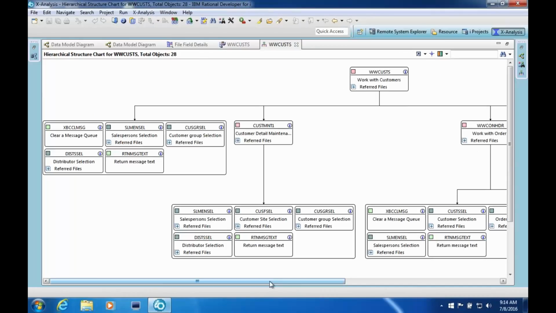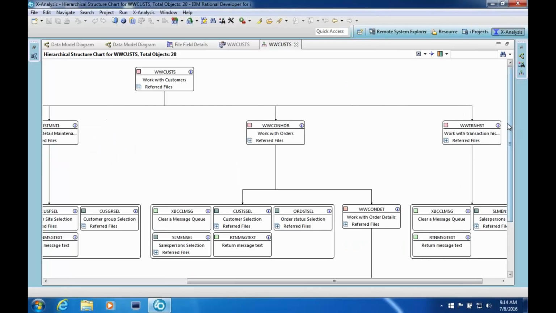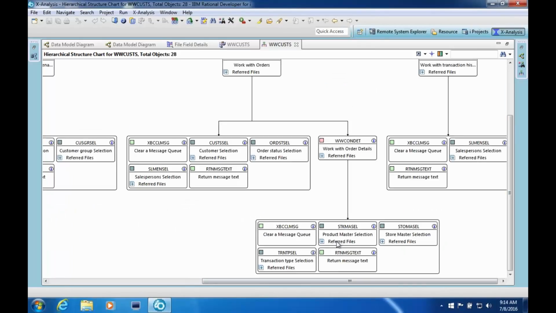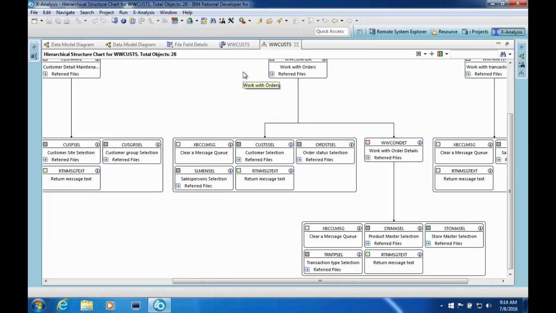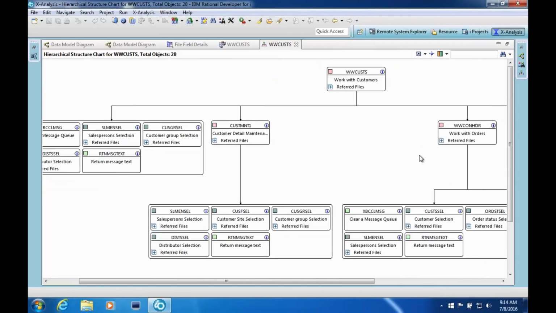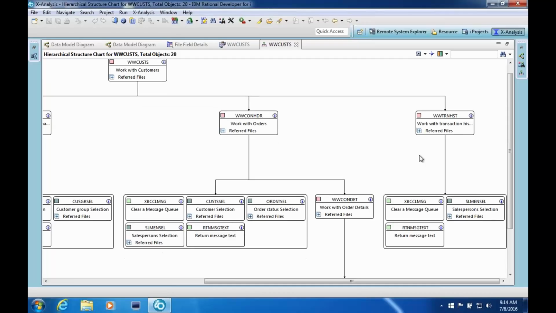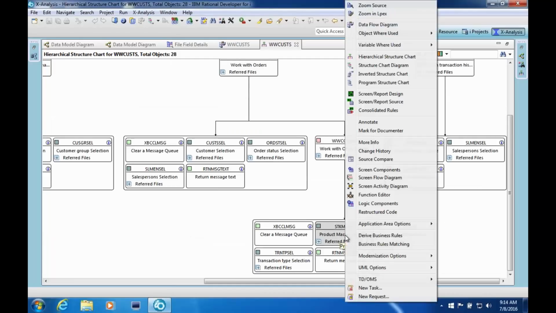Let's just say, for instance, I'm going to change this product master selection screen. I know that it's used by the work with customer. If I scroll up here, I know that it's used by this program, but if I'm going to make a change, where should I test? What other usages are there of this particular program? Once again, I can right-click and say, show me where this particular object is used. Show me all the references.